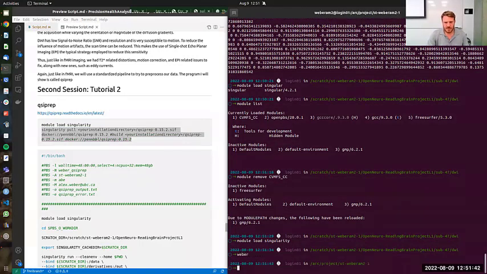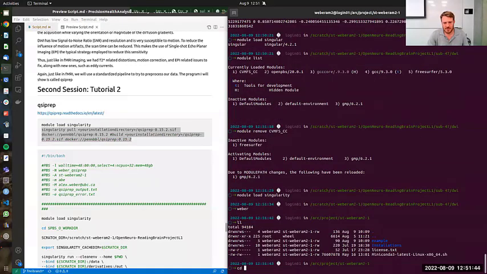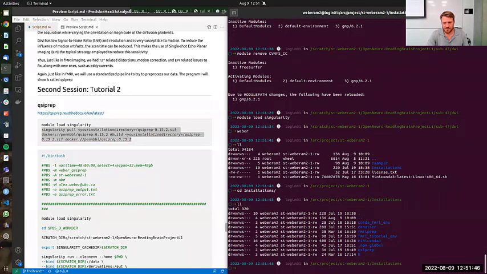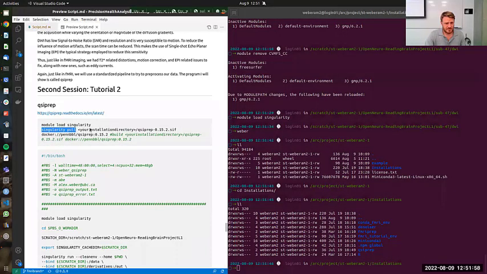So for me, that's my project space, installations. I made a folder, QSIPrep. So I would do make directory QSIPrep, and then I would do singularity pull, put that installation directory, what I'm going to call the Singularity image, and where to get it from. This is the address.